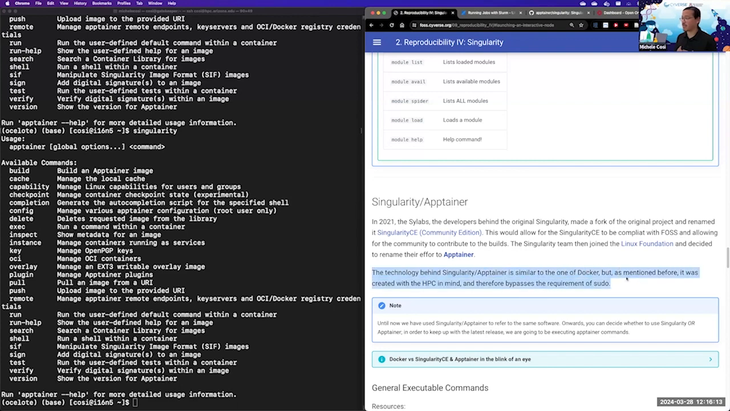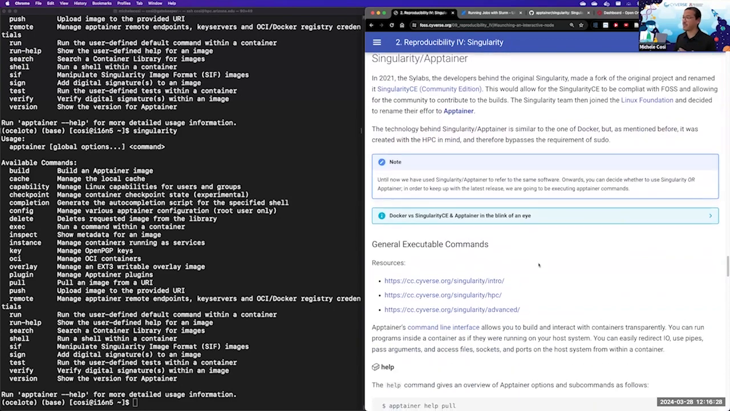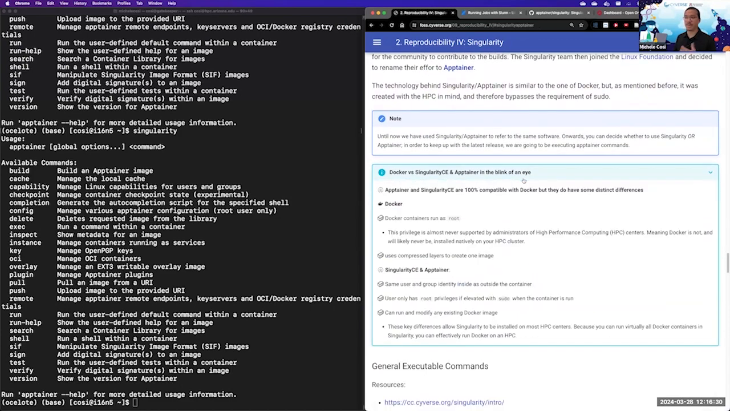The note that I've put over here is that, once again, Apptainer is great. It's very similar to Docker, but it allows us to work on the HPC because it bypasses the sudo permissions that Docker requires. There's a little expandable over here that tells you a little bit more about it, but I think we covered most of the points in here.